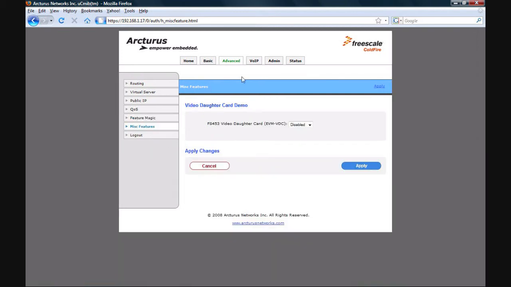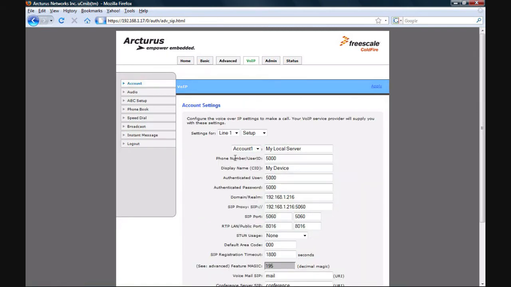Miscellaneous features is where we keep the demos. So this particular device has a video demo built into it as well that you can enable.